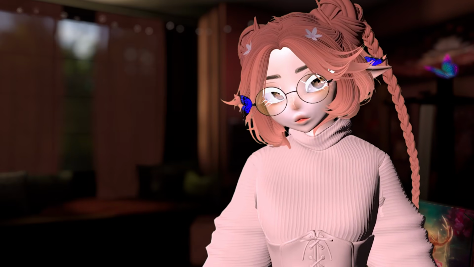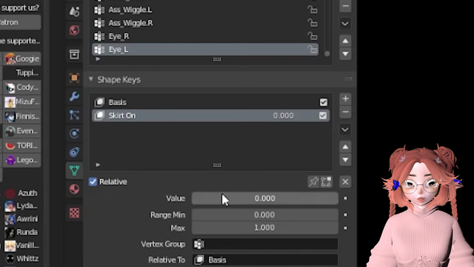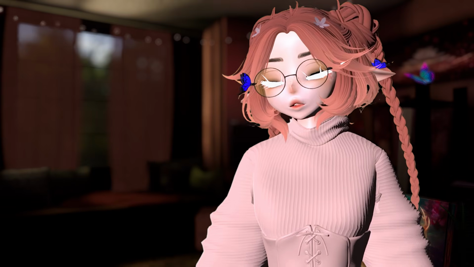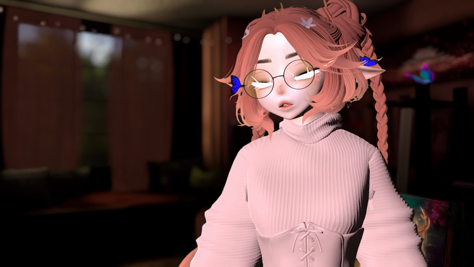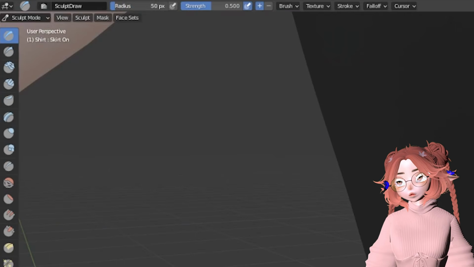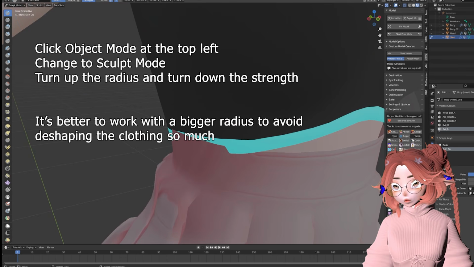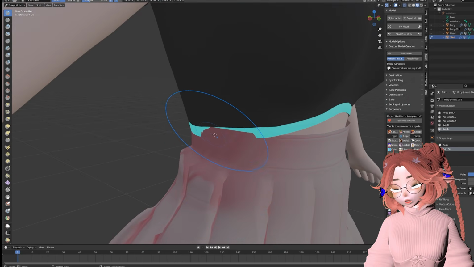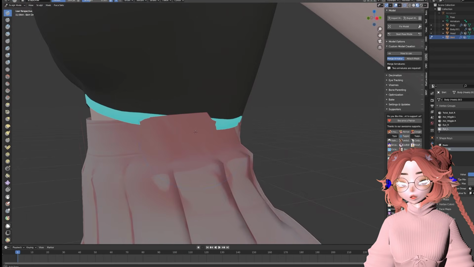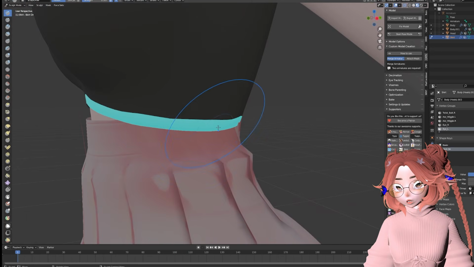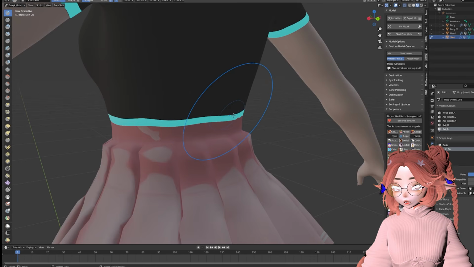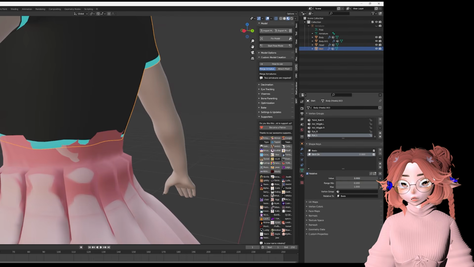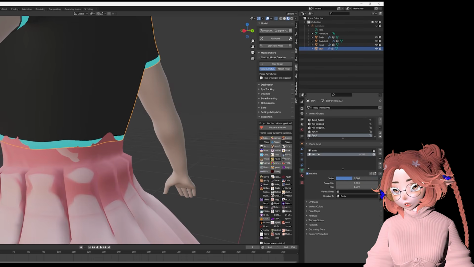Shape keys are non-destructive. Once I name it, I'm going to change the value to 1 and then go into sculpt mode. The proper way to do this is in edit mode, but I don't think that's as beginner friendly as sculpt mode. So I'm just going to turn the radius up in sculpt mode. It's already selecting the top left option, which is the one we want, and then I'm going to click on the parts that are clipping. It pulls it out. I'm just going to do that everywhere it's clipping, so now the top will be outside of the skirt. Now it looks correct, and if I set the value back to 0, the clipping returns.